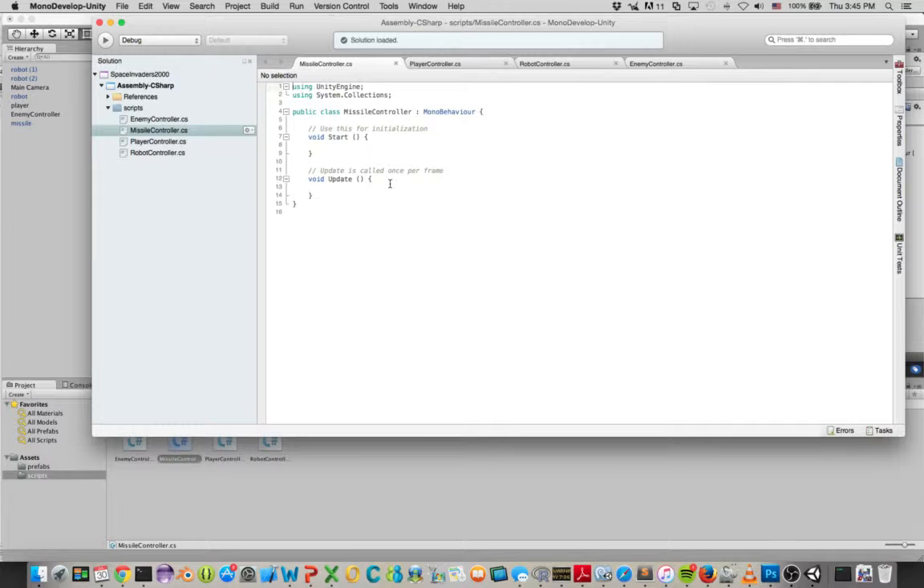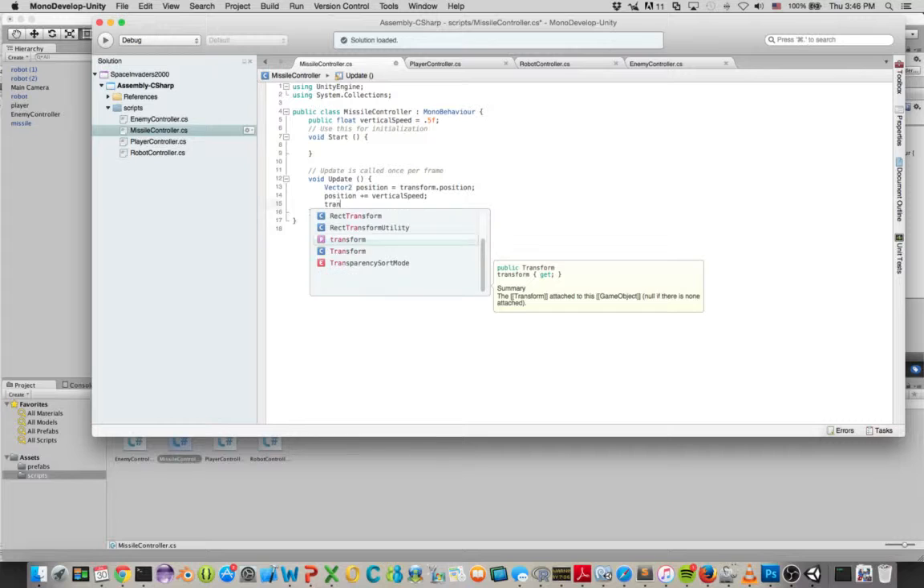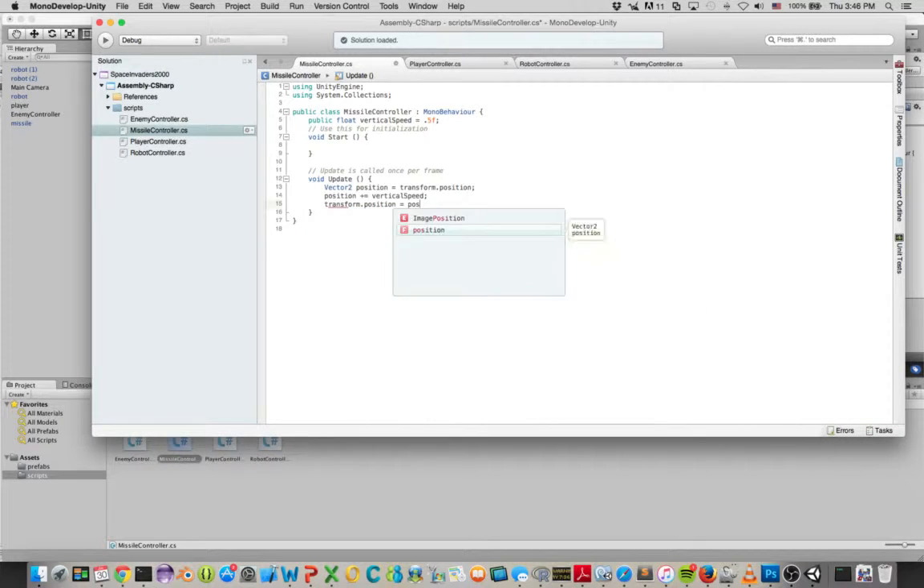So the whole purpose of this thing is to just cruise up. It's just supposed to go in the up direction. So let's give it some speed. Float vertical speed, and let's just say 1F. How about 0.5? And then every update loop, we are going to just move it up. So we'll say Vector2 position equals transform.position, and position plus equals vertical speed, and transform.position equals position.